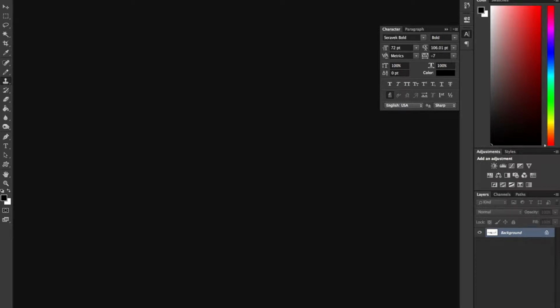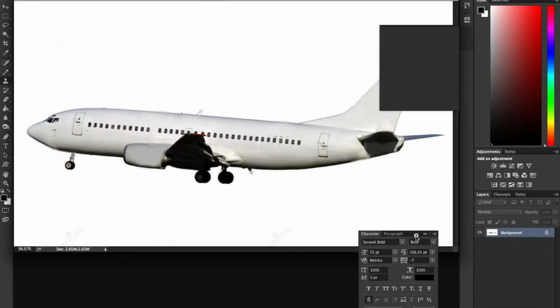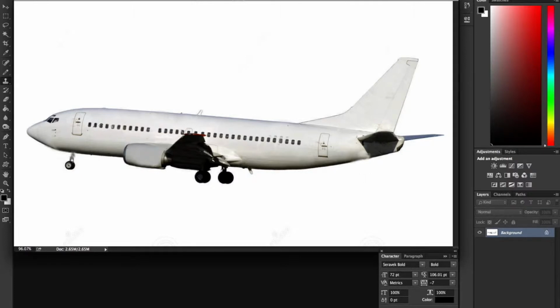This tutorial is to take an object. We're just going to bring up this airplane here, this jet, and we want to decorate it graphically. Okay, so you've probably seen many jets.